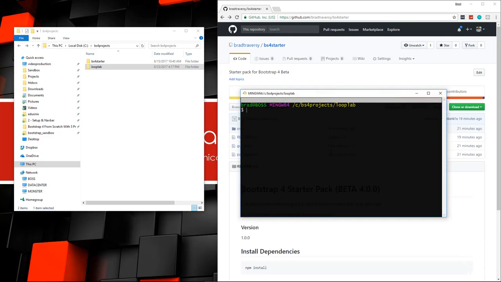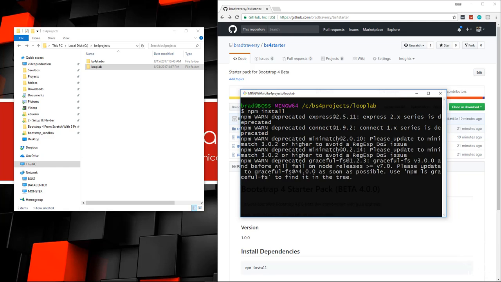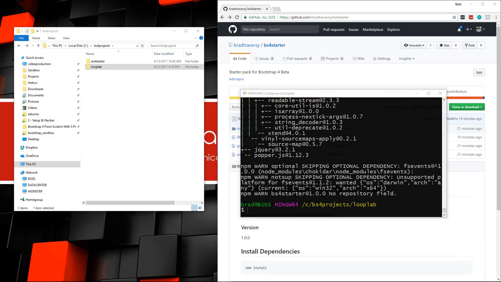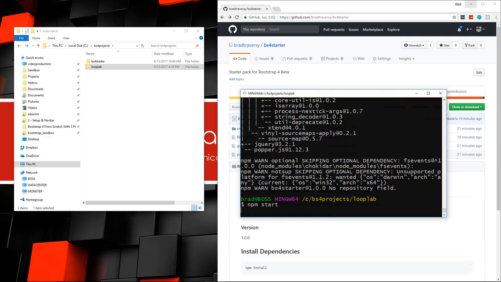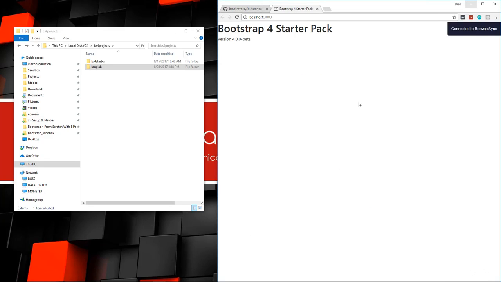So let me just open up git bash and bring that down, and then we just need to install our dependencies. So we're going to say npm install. Okay, and that's going to set up Bootstrap. It's going to install jQuery, Popper, and our dev dependencies, which is gulp, gulp sass, and browser sync. Alright, so once that's done, we should be able to just run npm start, and it should compile everything, and it should serve it in our browser, and that's it. So now we're ready to start on our project.